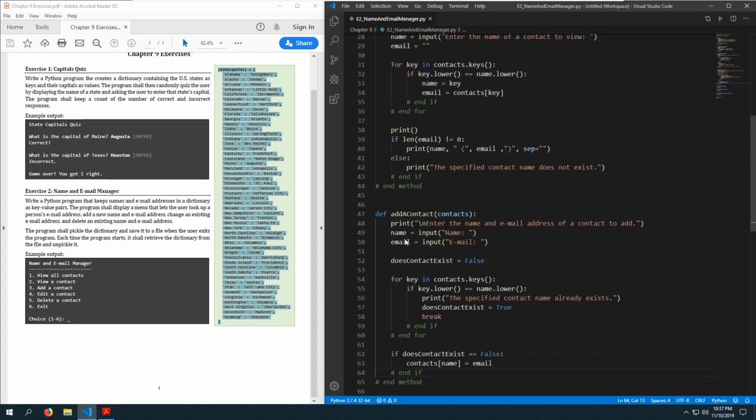So we get the name and the email, and then we've got a flag here. We search through all the keys in the contact list, and if the key is the same as the name, then the contact exists. So we set does contact exist equal to true. We break out of the loop because there's no need to test the rest. And then if the contact does not exist, we add it. If it does exist, we don't do anything. We just continue on. I guess I could tell them that the contact was added, though.